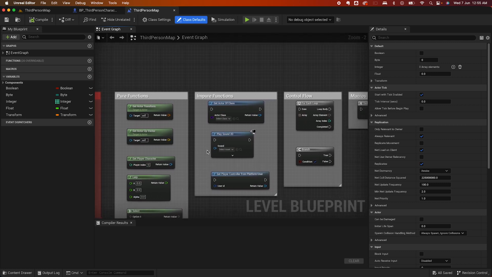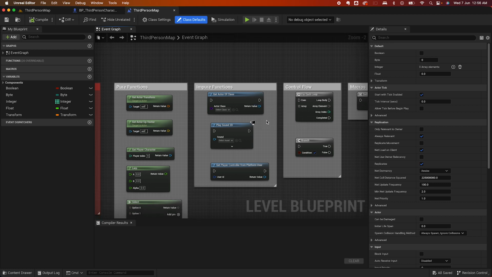The other common one you would see are the impure functions. Here you would see there's an input for execution, these white pins. There's also an input, this one's expecting an actor class, and there's also an output. This one's outputting an actor object reference. Those will be valuable later when we go to setting up the variables.